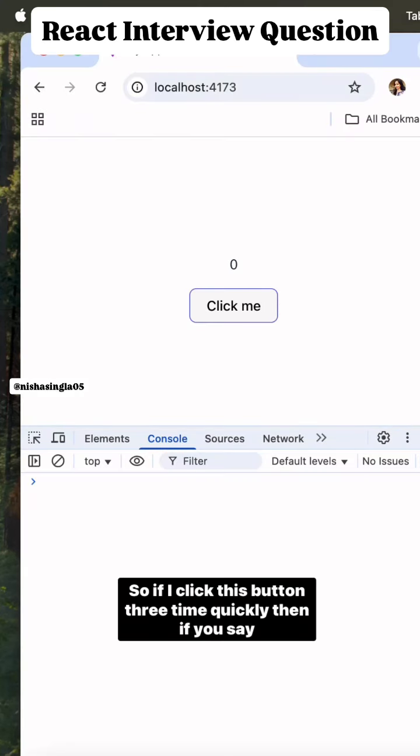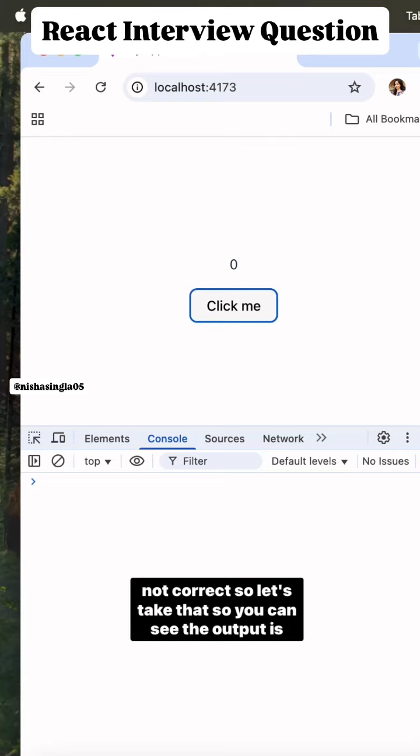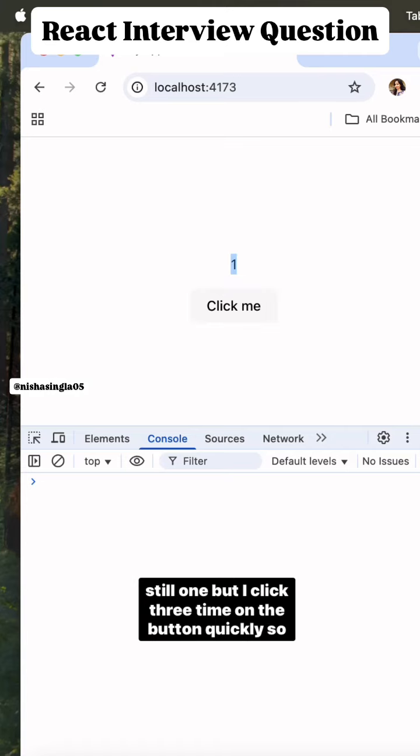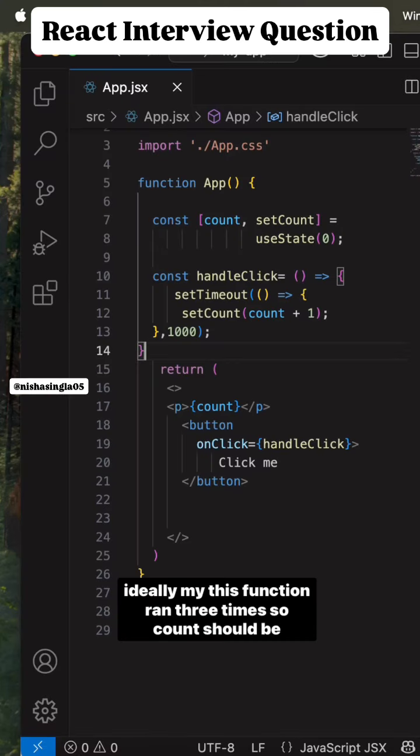If I click this button 3 times quickly, and you say the answer will be 3, the count will be 3, then that is not correct. Let's check that. You can see the output is still 1. But I clicked 3 times on the button quickly, so ideally this function ran 3 times, so count should be 3, but that was not the case.